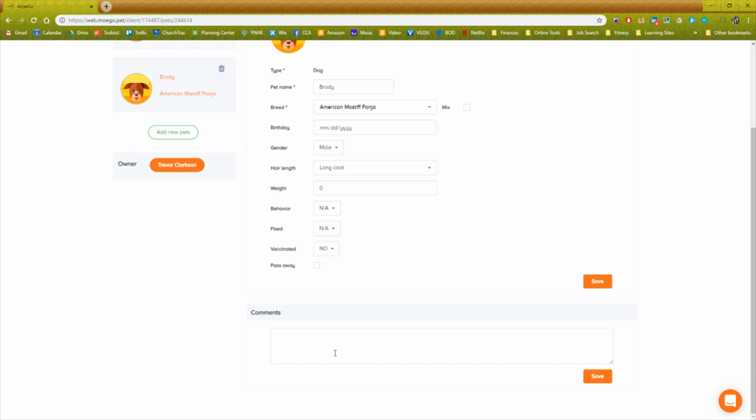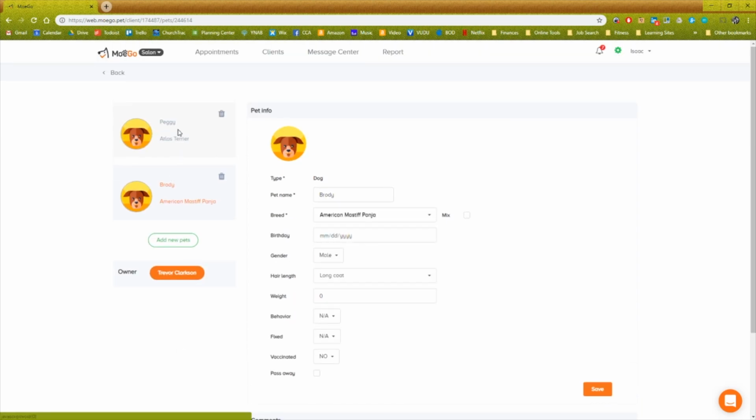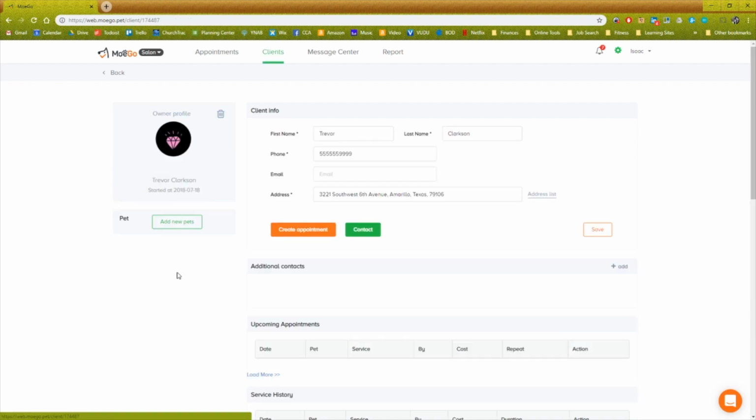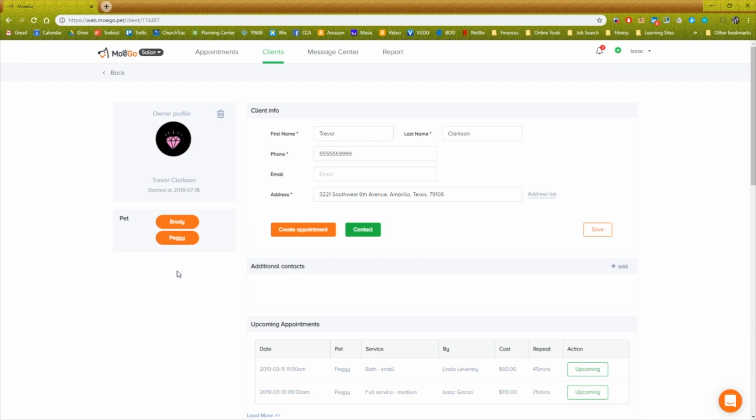So any comments that go with a pet. So maybe you've discovered something particular about a certain breed or a certain pet. You can manage those comments here. So I can look at Peggy, I can look at Brody, and I can put in pictures for both of those if I have them. I can add new pets or go back to the owner. So that's the client look, the client view, I should say. That's how you can manage them.